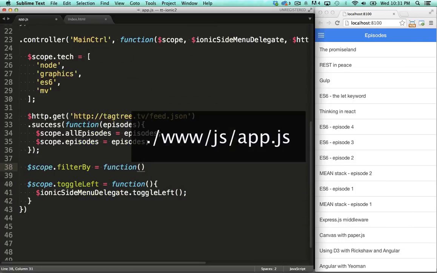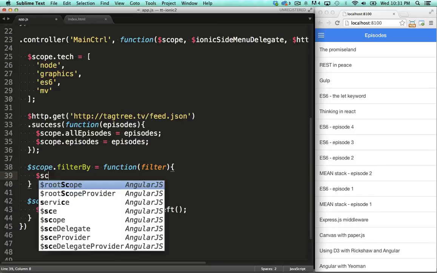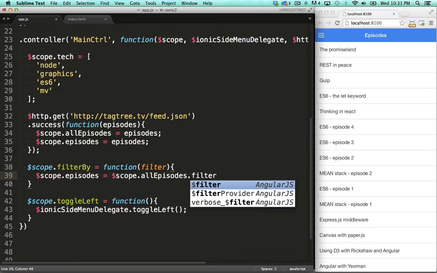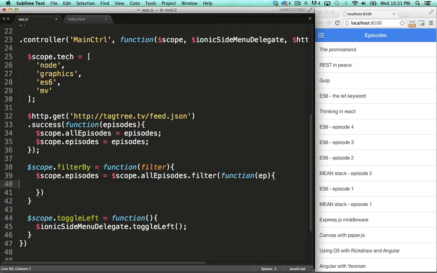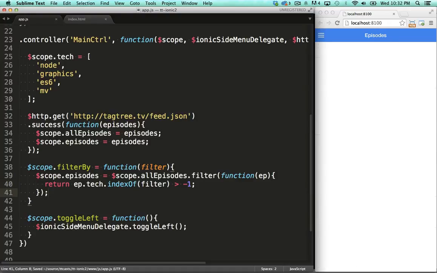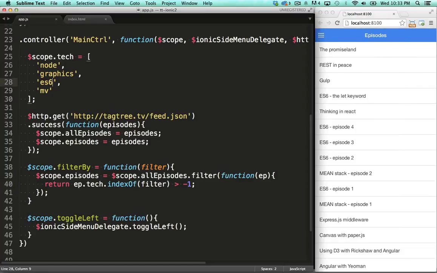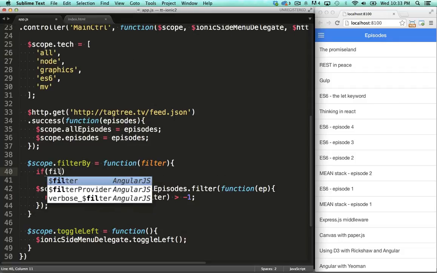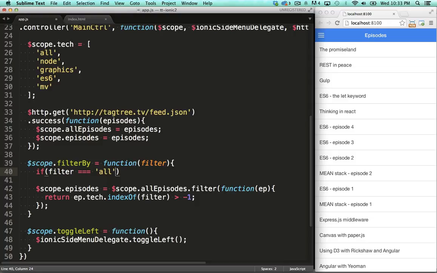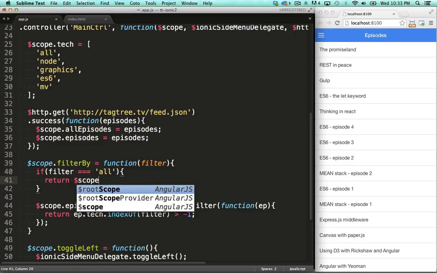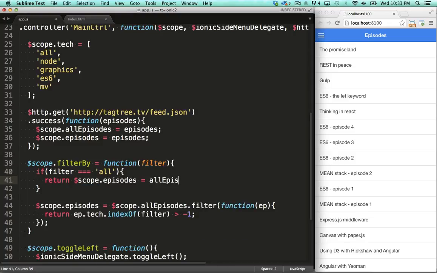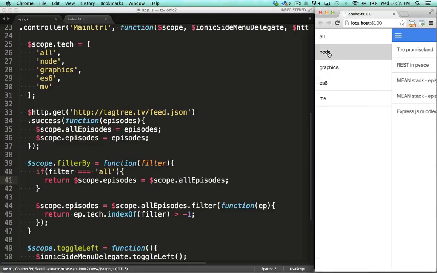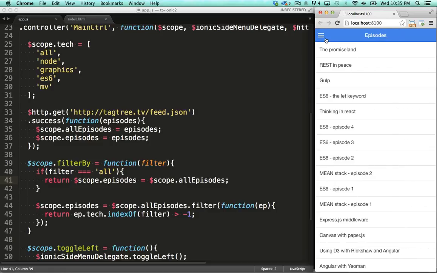Let's create the filterBy function we hooked up to the anchors. All we want to do in here is overwrite the episodes array with episodes that match the tech that was selected. We use a simple filter call on the array for this. Okay, that works. Let's also add an All option so that we can show all the items again after we chose to filter it. For this, we add a special clause which checks whether All was selected and overrides the episodes array with the full array. That worked.